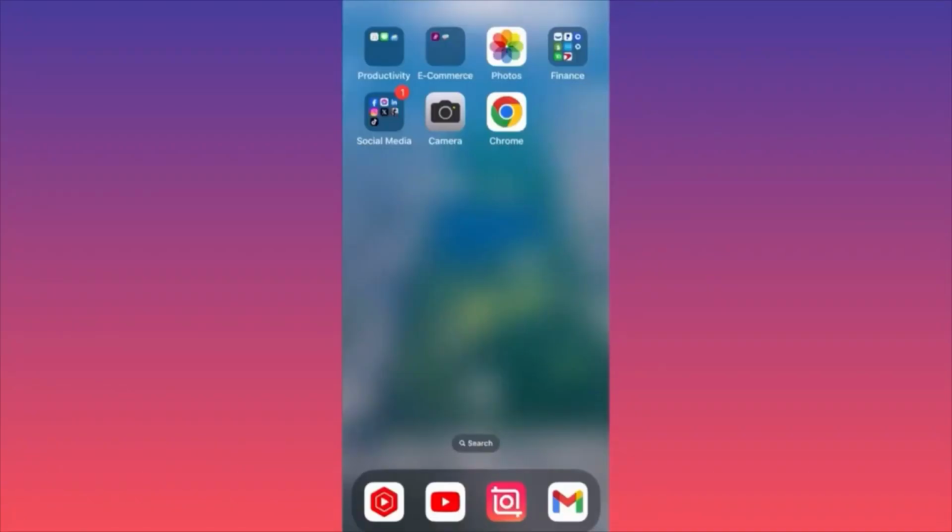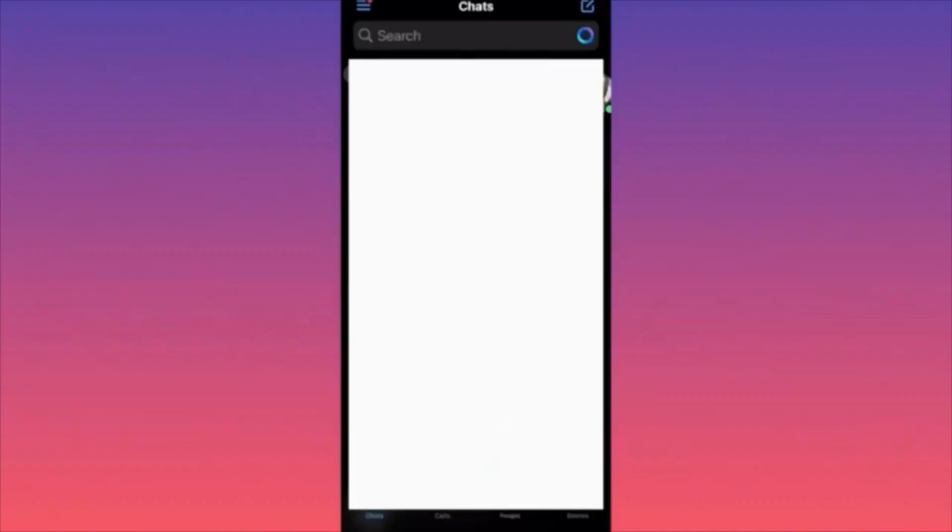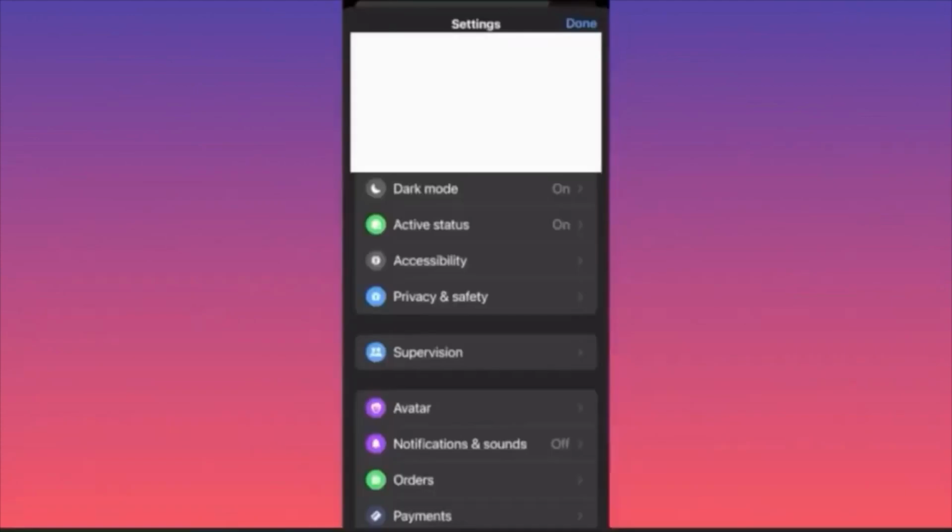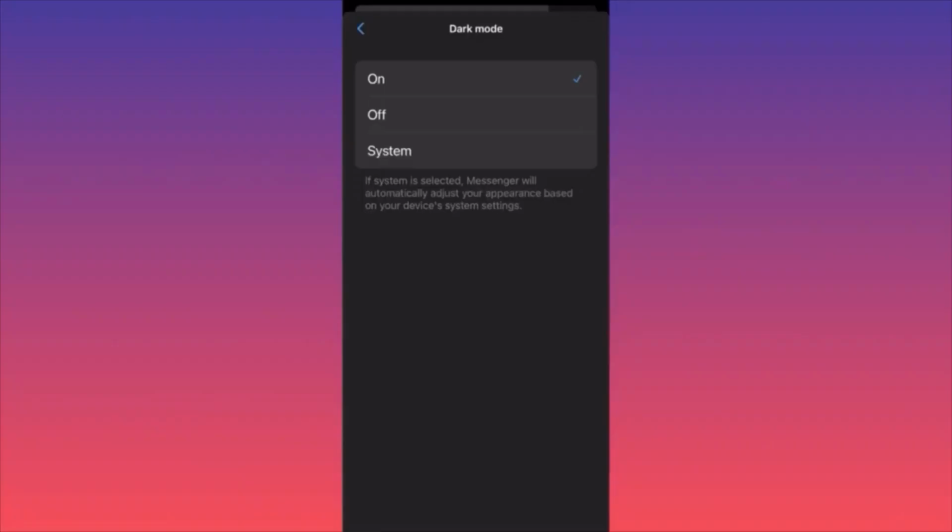Hi guys, in this video I'm going to show you how to enable the dark mode on Facebook Messenger. First thing first, let's launch the Messenger app. When you're on Messenger, you want to click on the top left corner where you see the three straight lines. Then in the new menu that pops out, you want to click on the gear icon over here. You click on the gear icon, and the first available option in the settings is actually dark mode. You click on dark mode, and this is where the magic happens.